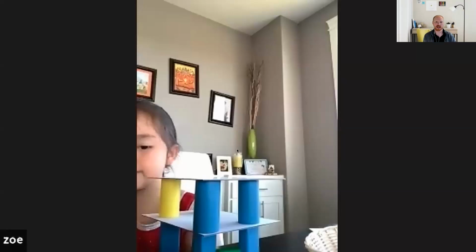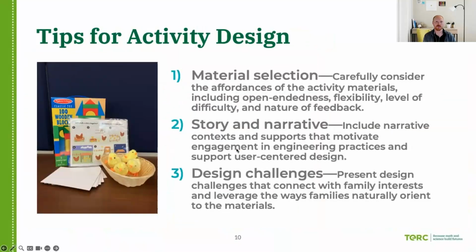Before we transition to the next example, you guys are getting at something that's so interesting to us about what materials and activity design principles seem to be promising for supporting families and supporting engineering. So let me share a few of those, and what we've been learning. I'm sure you have a lot of ideas about this as well in your own context. These are just some things that our research has been highlighting.